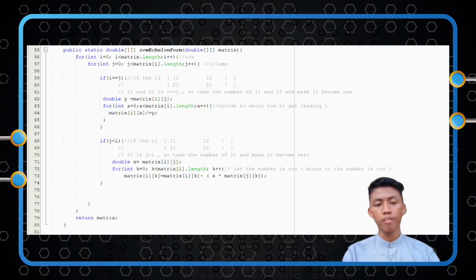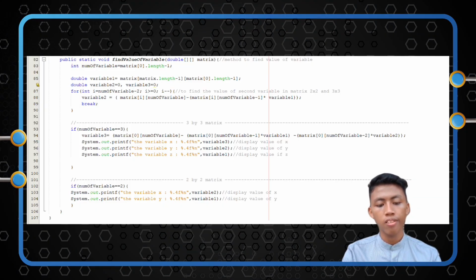So if the column is less than the row, which is the second row, we will declare a variable x to store the second row inside it. After that, we will create a for loop for the second row to be subtracted by the first row, multiplied by x.